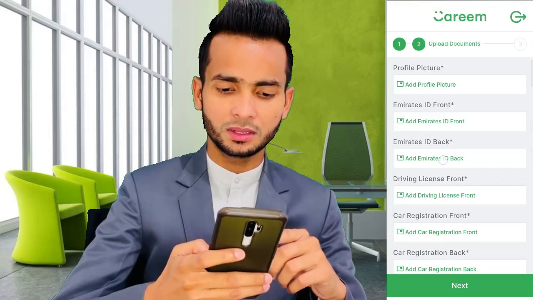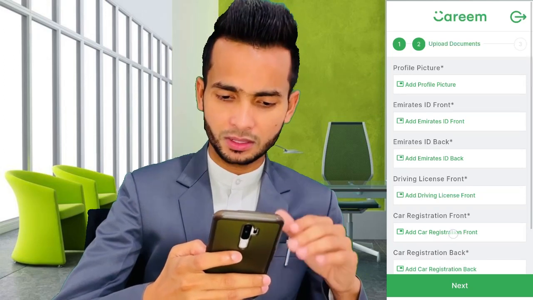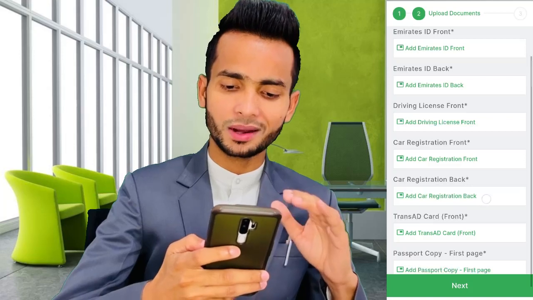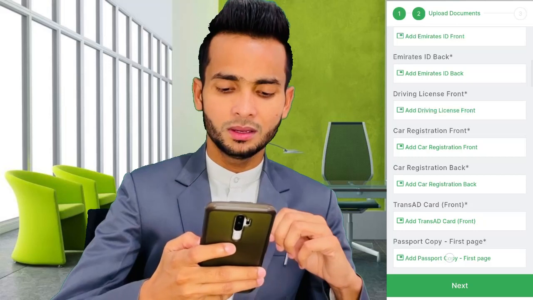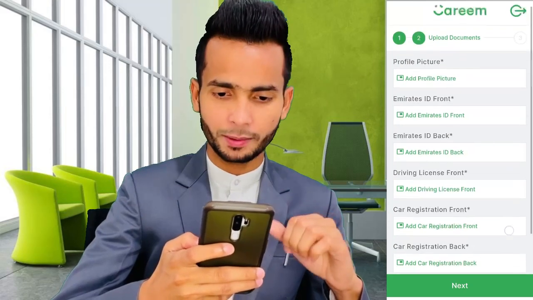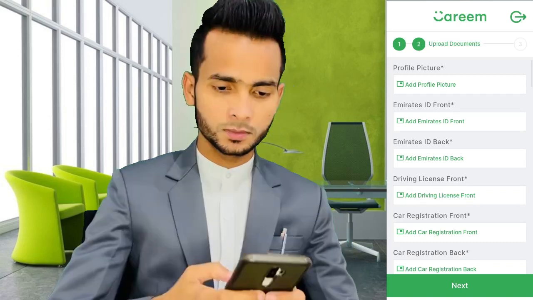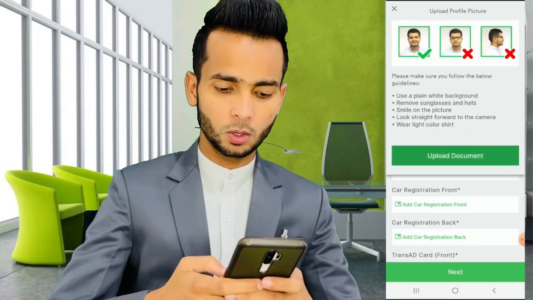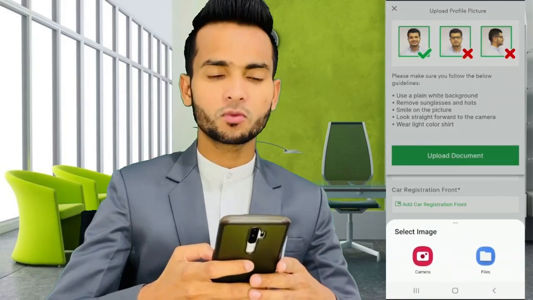See, you can check first of all profile picture, Emirates ID front and back, then your driving license front, then your car registration front and back also, then your Trans card. This Trans card is only for Abu Dhabi. If you are in Dubai, then you must keep your RTA card. So guys, we have to upload the profile picture first. The profile picture must be with a white background.